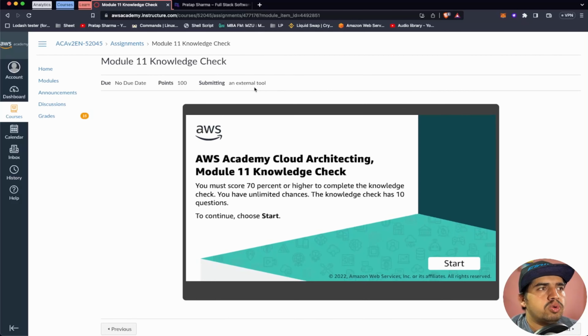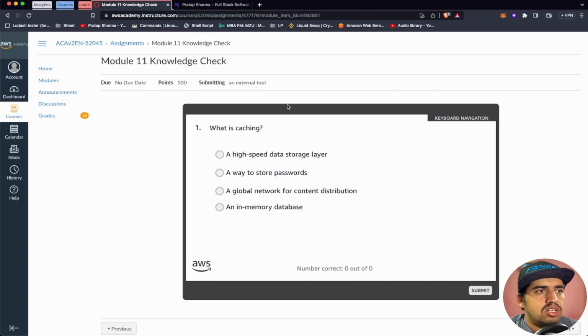So today we'll be going through the module 11 knowledge check. Here we need to score at least 70% to complete the knowledge check, otherwise we need to do it again. So let's start. What is caching?